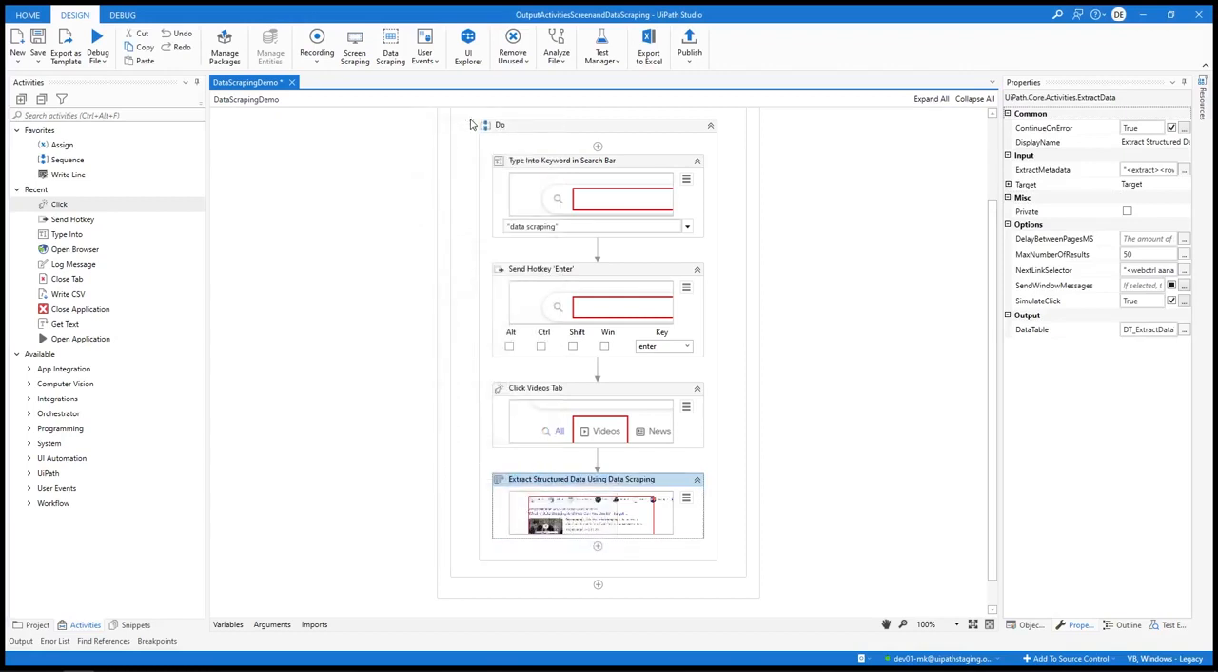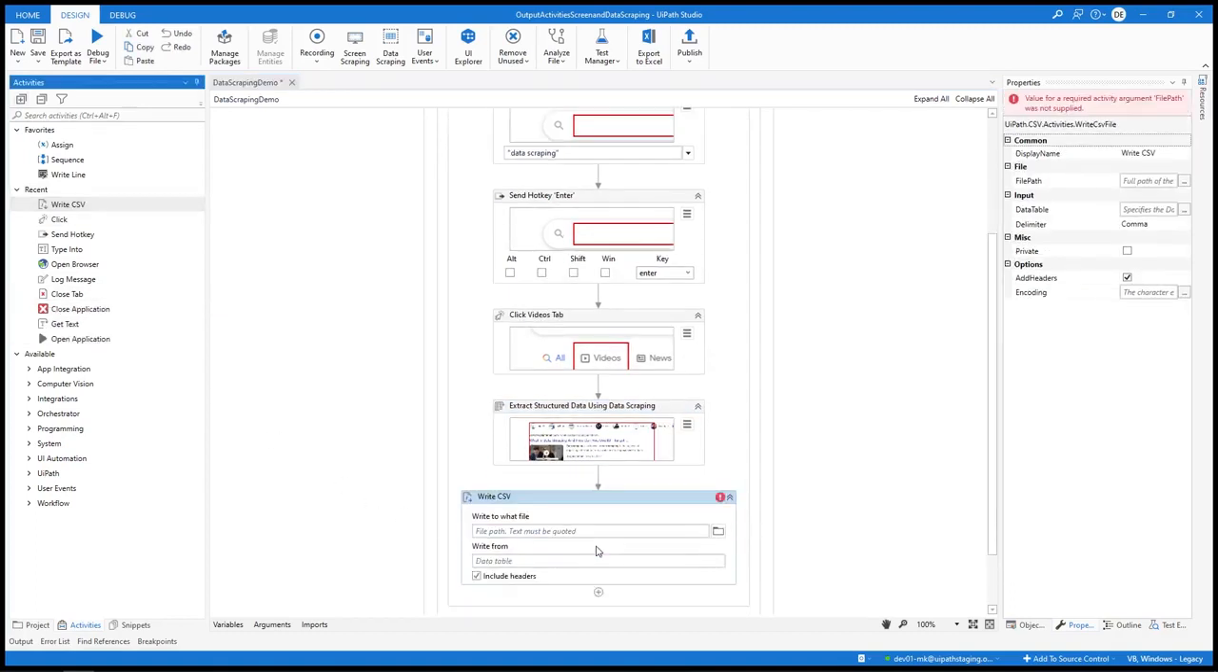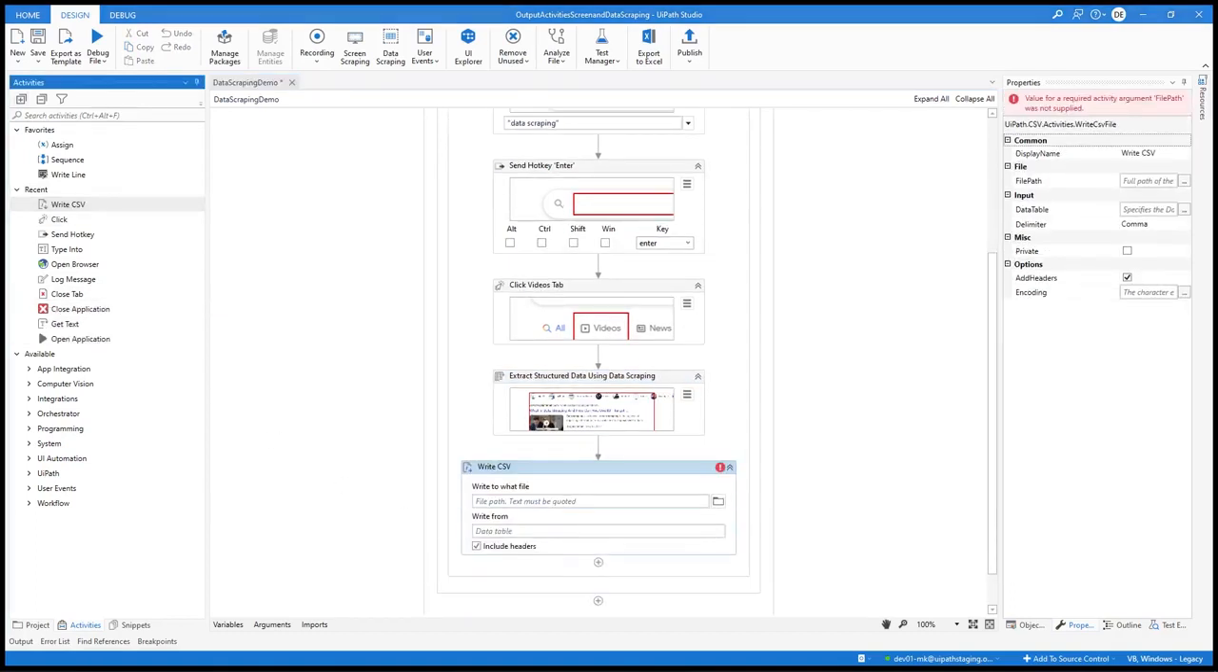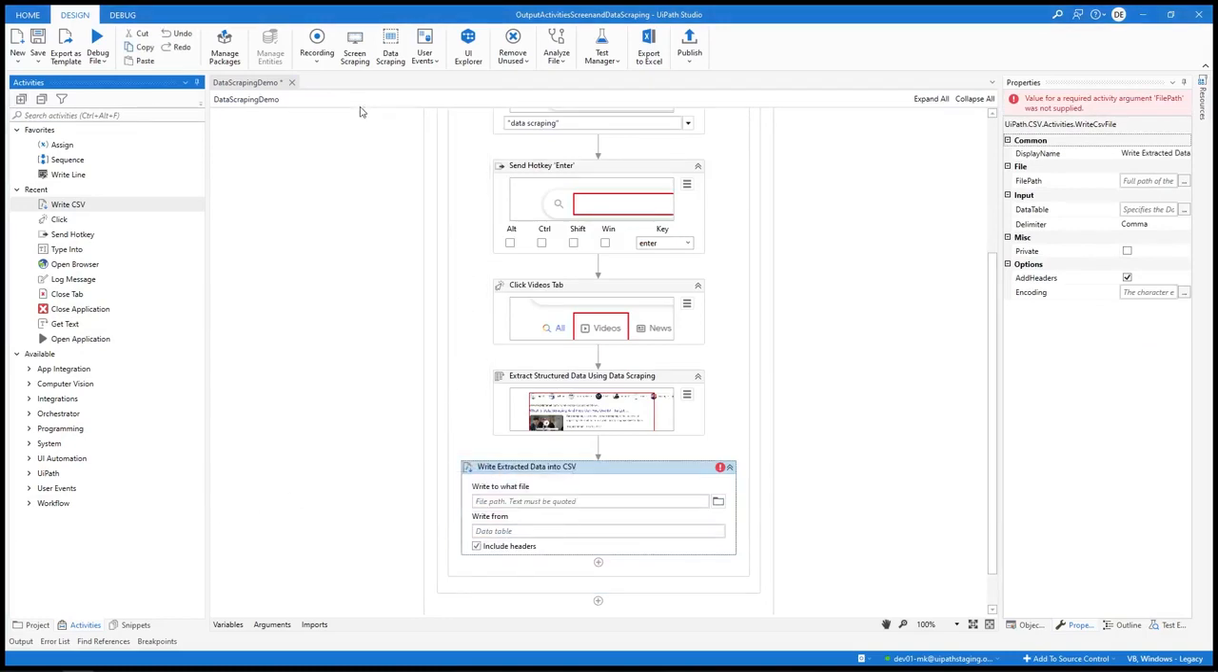For the last step, we want to save the extracted data to a CSV file, so we'll add a Write CSV activity. Write CSV activity is used to copy and paste the table data in a specified CSV file. It replaces any existing data in the file. We'll learn about this activity in detail in the Data Tables and Excel Automation with Studio course.